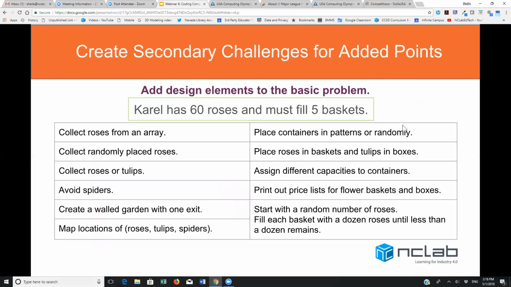All right, so I mentioned that we can expand this idea of 60 roses and filling 5 baskets. For example, you could collect roses from an array. Now they learn the algorithms to solve arrays in Unit 4. You can solve an array from any starting position. They could collect randomly placed roses. This can be quite a tricky problem to solve. They could collect roses or tulips, so now you have two different items. They could avoid spiders. We have an obstacle.